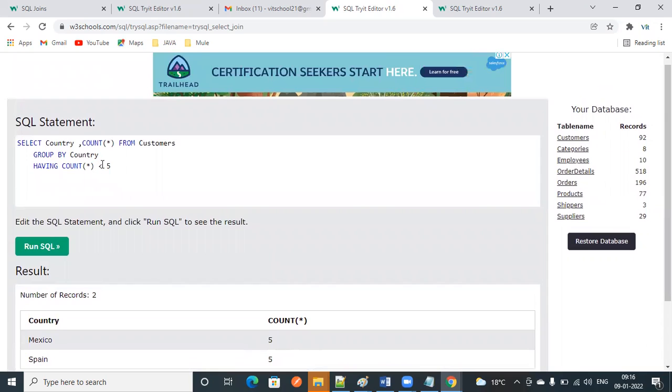So this is how we can use this query. This is very simple, but you have to remember the syntax.